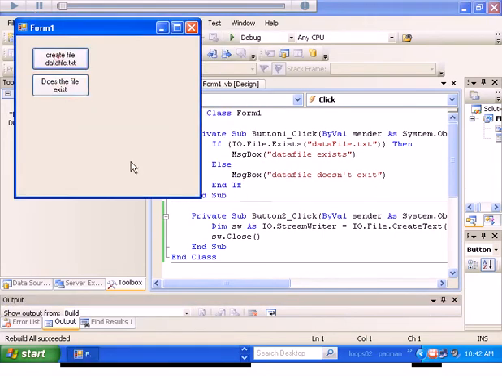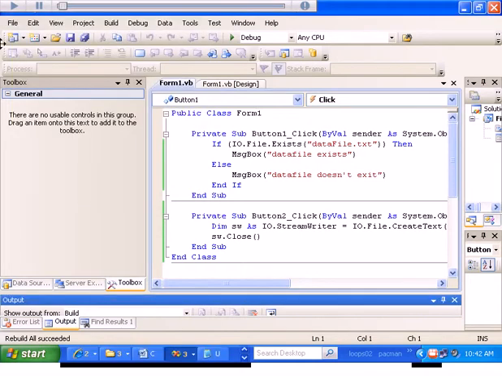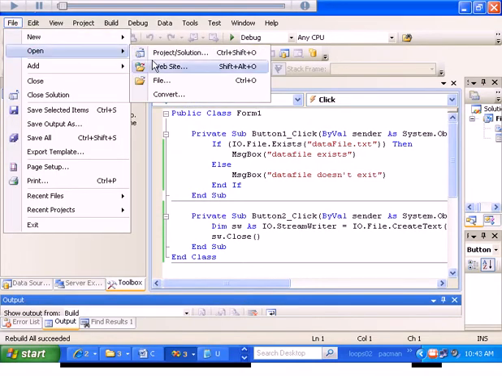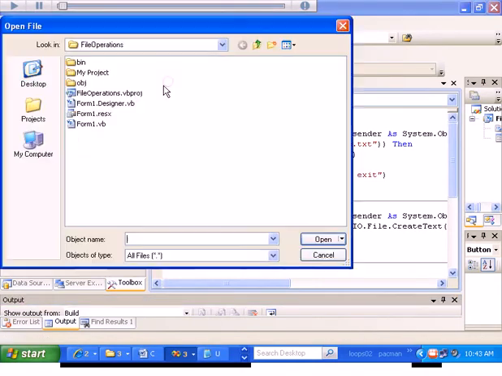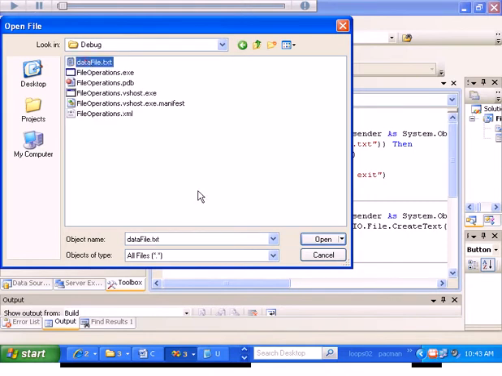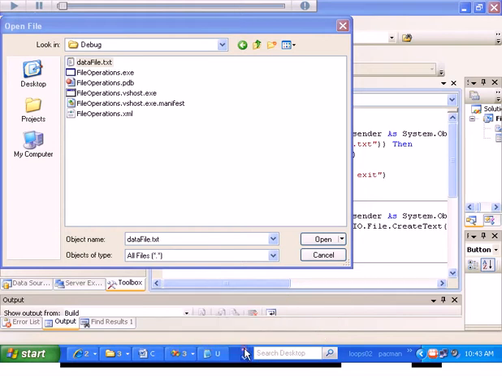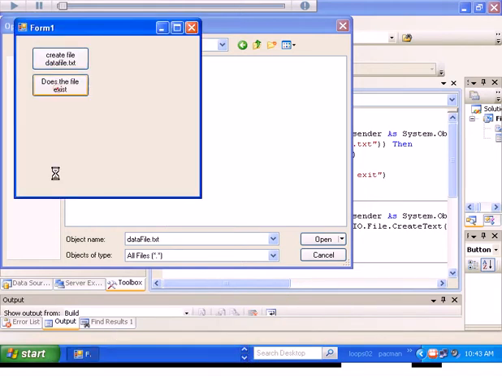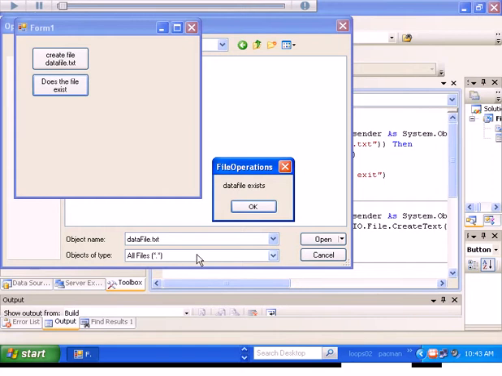If I click the button, I create that file. I can actually go see it now. I go to File, Open, File, to my innermost debug directory. There it is. There's data file. I know it's there. Now, if I go back to my program and I click that second button, it should be aware that that file is there. Data file exists. I got to tell you, that's pretty profound.